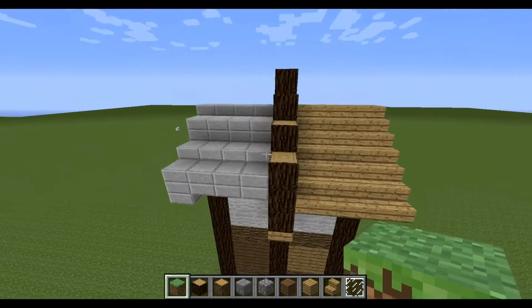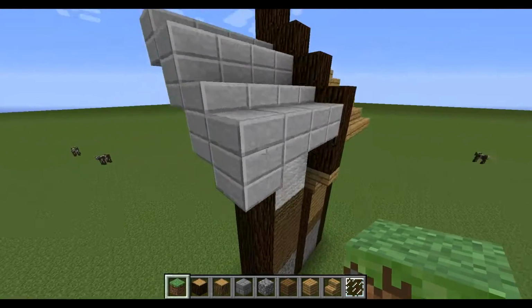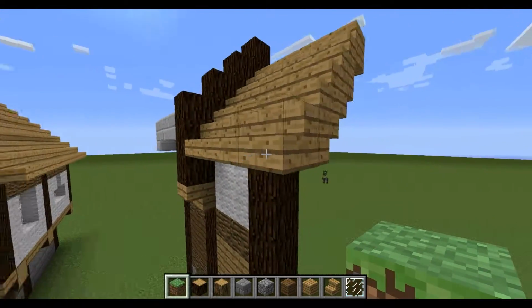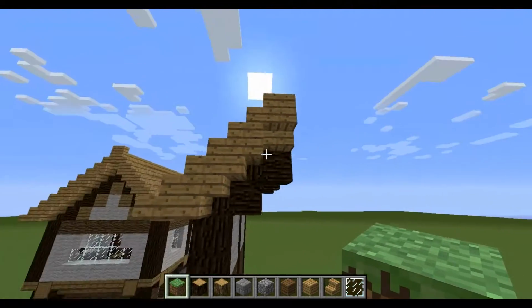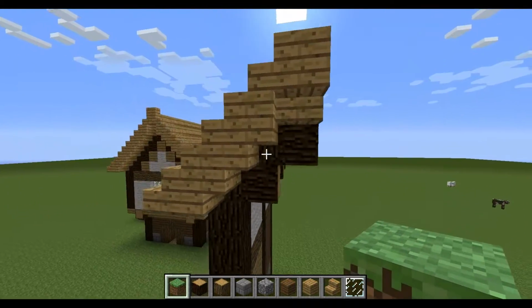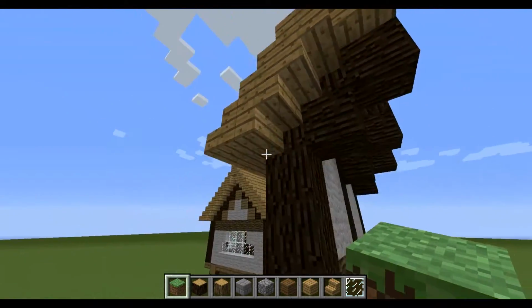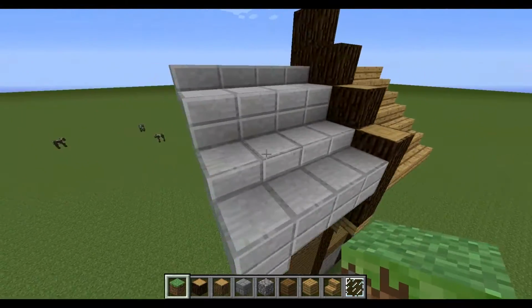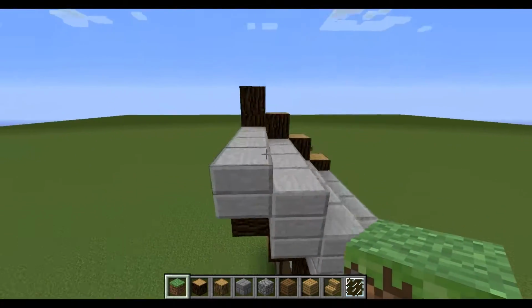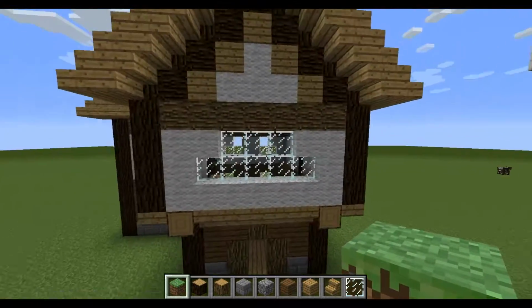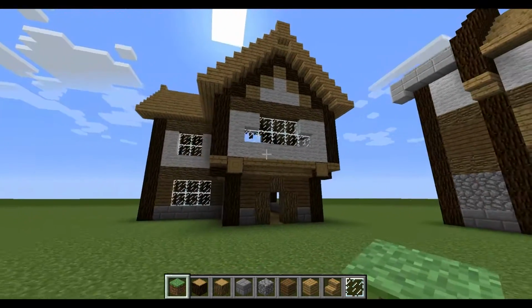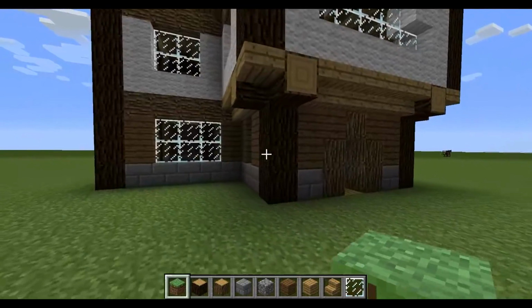Now the roof, there's two ways you could do this: wood with the upside down stairs on the underside of it, the overhang, or just stone slabs. Now moving on, we've got a basic house built out, and the interior will come in the future.